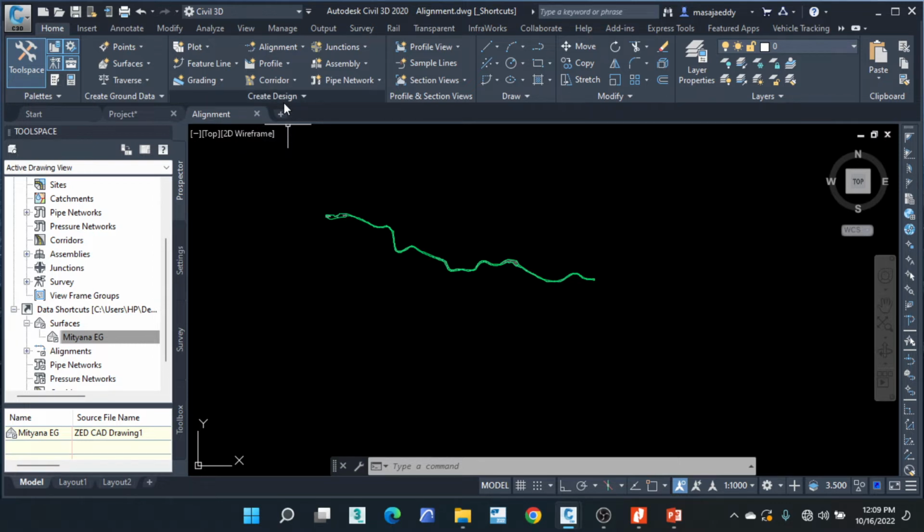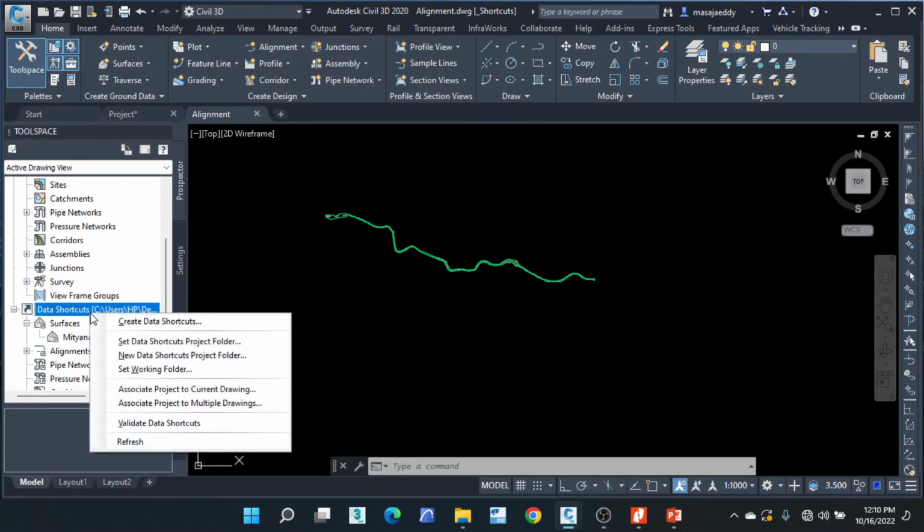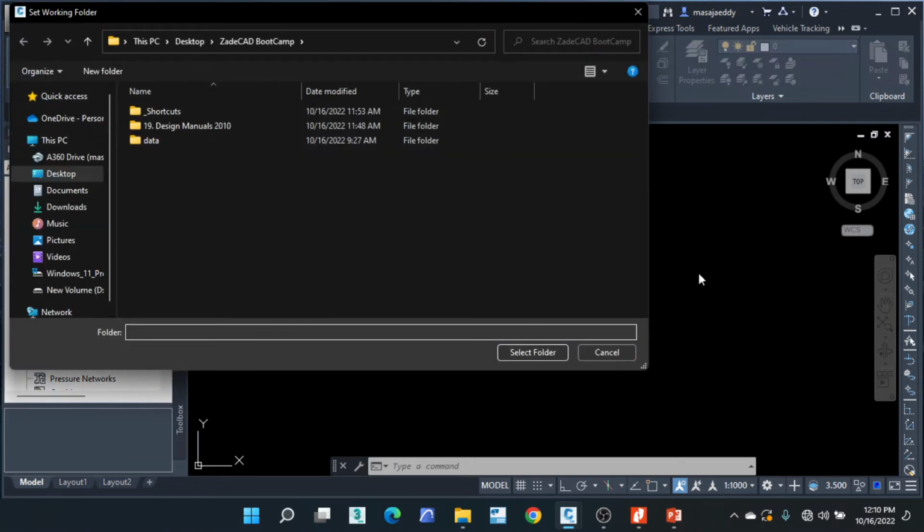Two steps back, okay. You get the data shortcuts icon on the prospector bar. You right click, then you select set working folder. It will take you directly to where your shortcuts folder is stored.